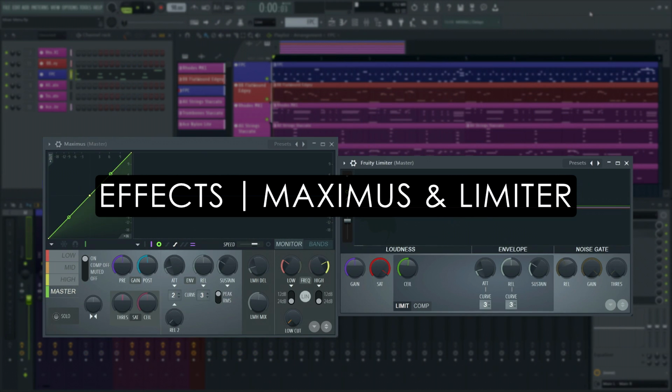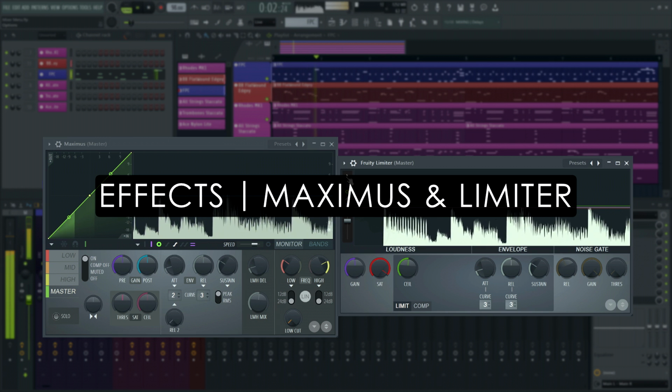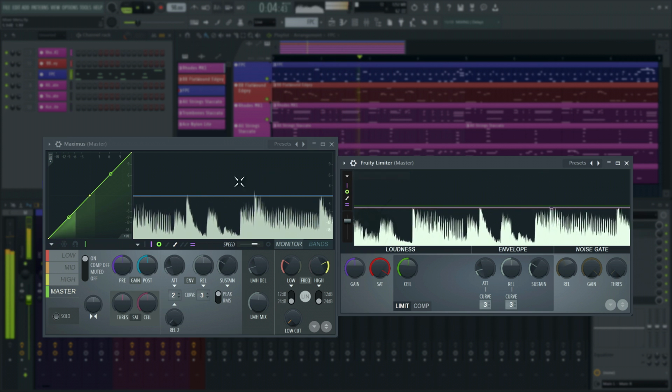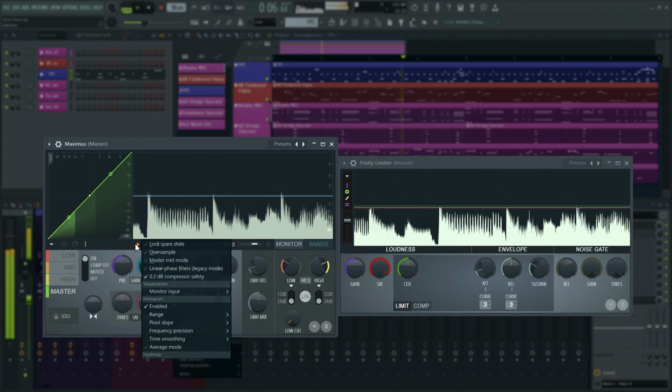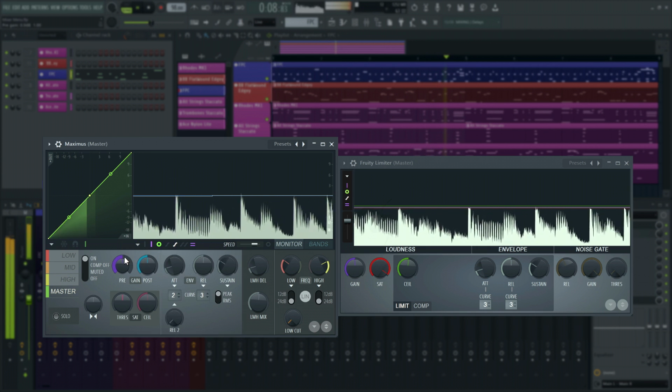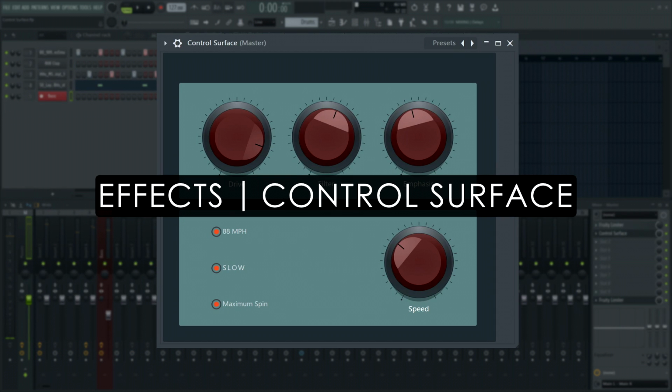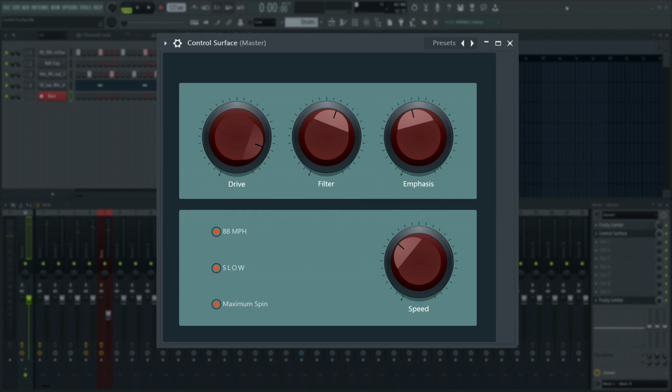Maximus and Limiter. It is now possible to disable the minus 0.2 decibel safety margin from the options menu. We've added a show labels option on control surface to show or hide control labels.